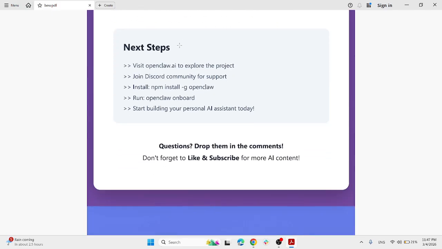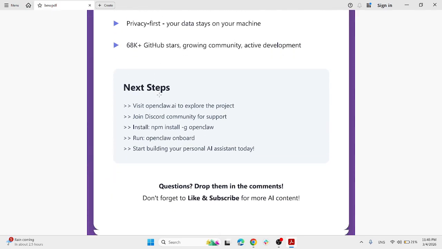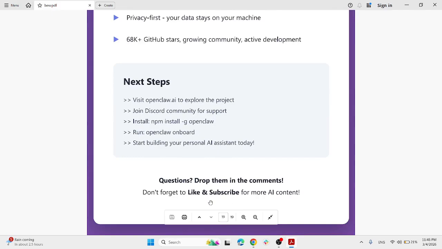And what could be the next step? Just visit openClaw, join Discord and explore, as I have tried my best. If you have any questions or anything else, I'd love to hear your feedback and your comments.